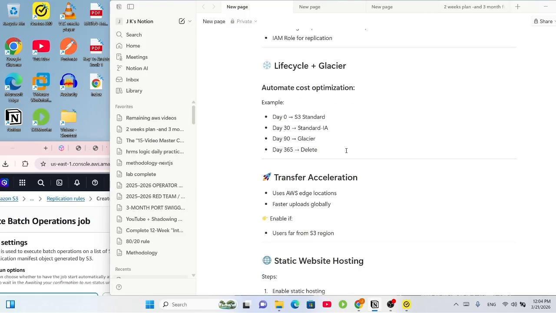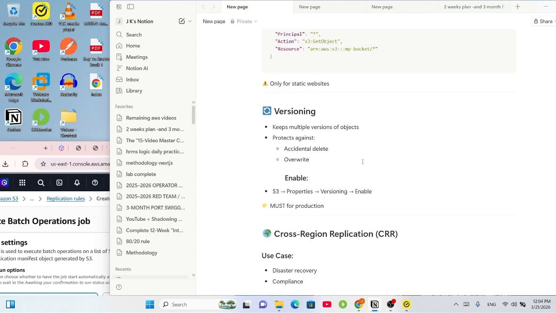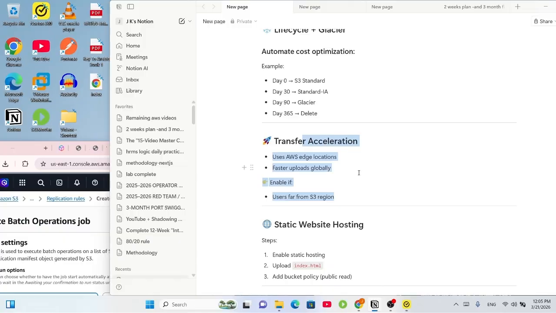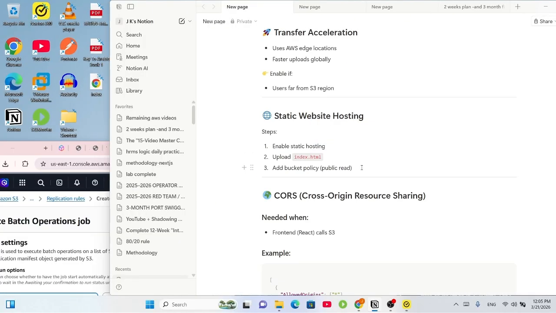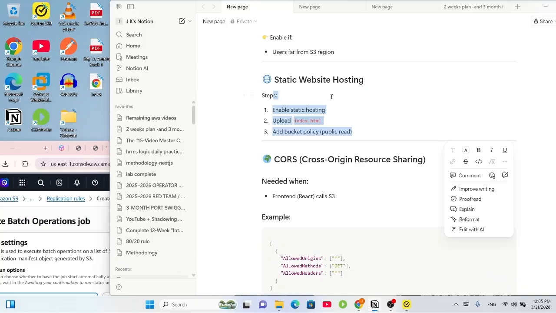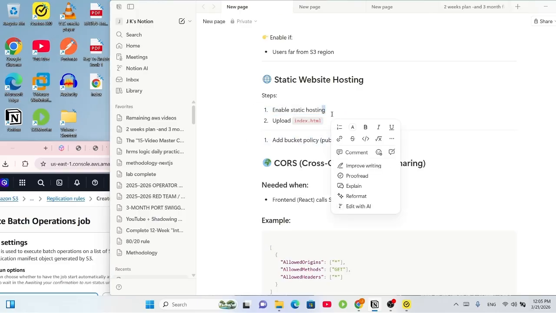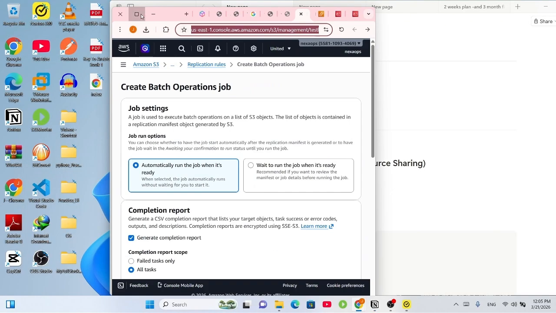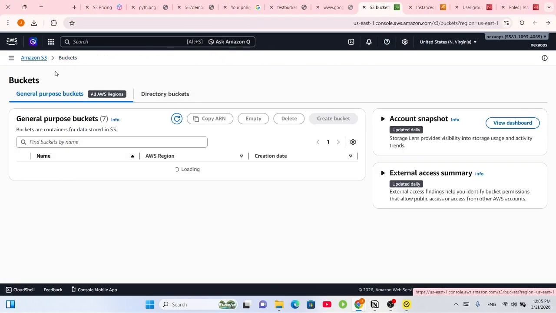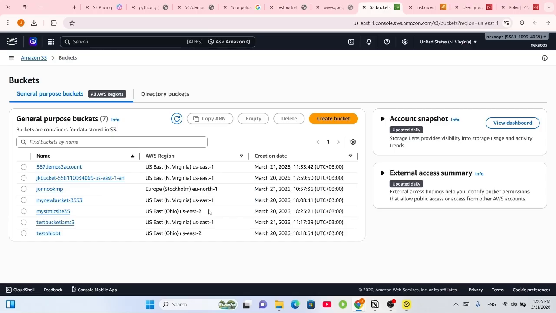And one more thing we need to talk about is actually transfer acceleration. Before this, I want to talk about static website hosting. There is an option called static website in S3 bucket that allows us to put an index HTML file inside and access it. So let's go ahead and try this one. I'm not going to create a new bucket, I'm just going to use an existing bucket here, this test bucket, for example.